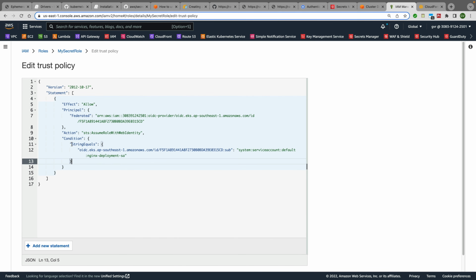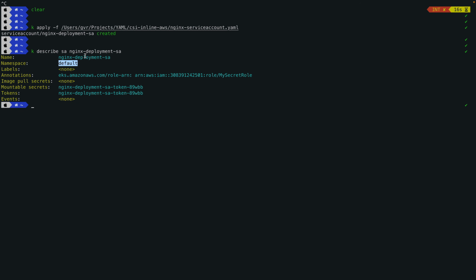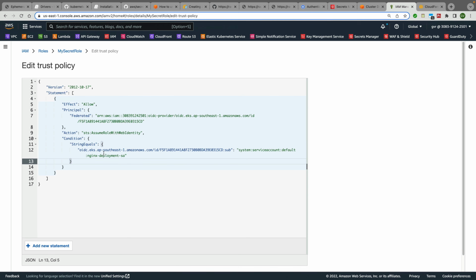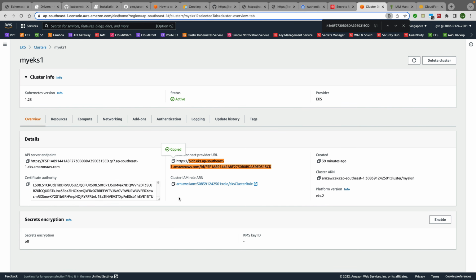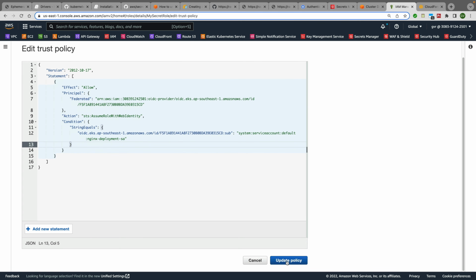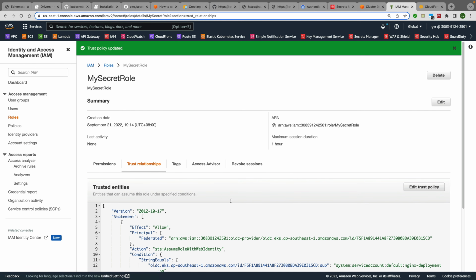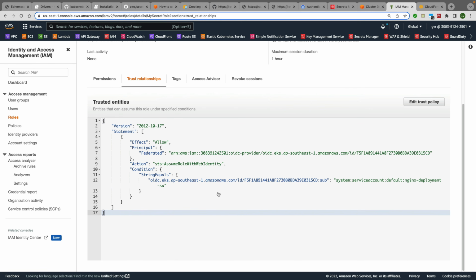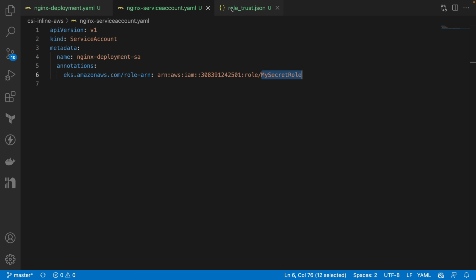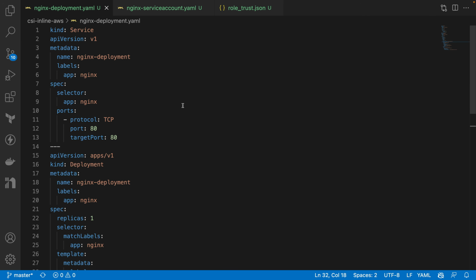I can put the star as well, but I am just giving specific access only, meaning this pod only is going to access the Kubernetes cluster by using the OpenID Connect way. I hope this is helpful. And now I will save this. Now the last step is to do the Nginx deployment.